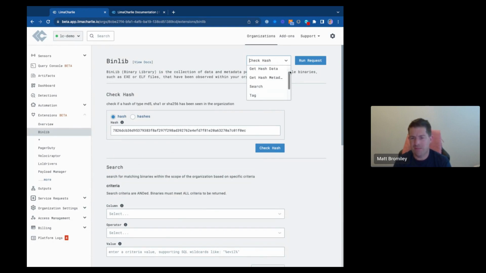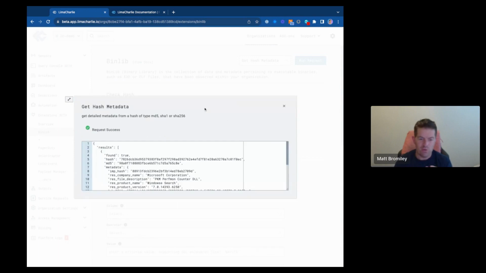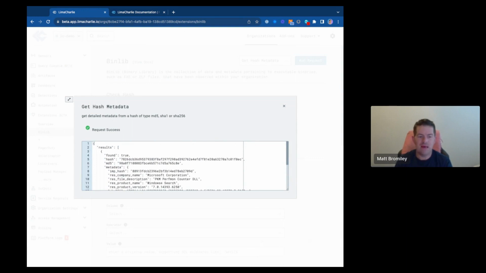So the next request that I might look at doing is hash metadata, to say, has this file been seen? And if it has, what types of metadata do you have about this particular file? Now, note in BinLib, you can do a single hash or multiple hashes. Regardless, I want the metadata for that particular thing. And here we go. Here's all that sweet, sweet metadata that we observed in that event a few minutes ago when we were walking through it. First off, has it been seen in the environment? Yes, there's the hash information.